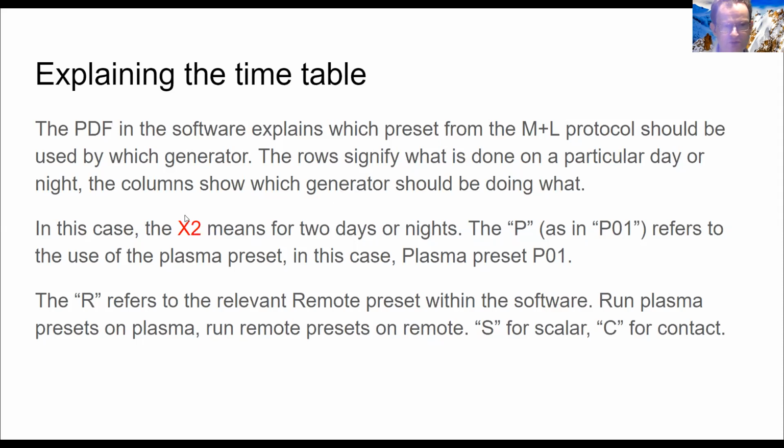Okay, now what I will point out is on the left-hand side of the timetable when I show it to you, there will be a number. And that means the 2 days or nights that you have to run those particular presets for. The letter P will stand for plasma. The letter R will refer to remote. The letter S will refer to scalar. And the letter C will refer to contact.